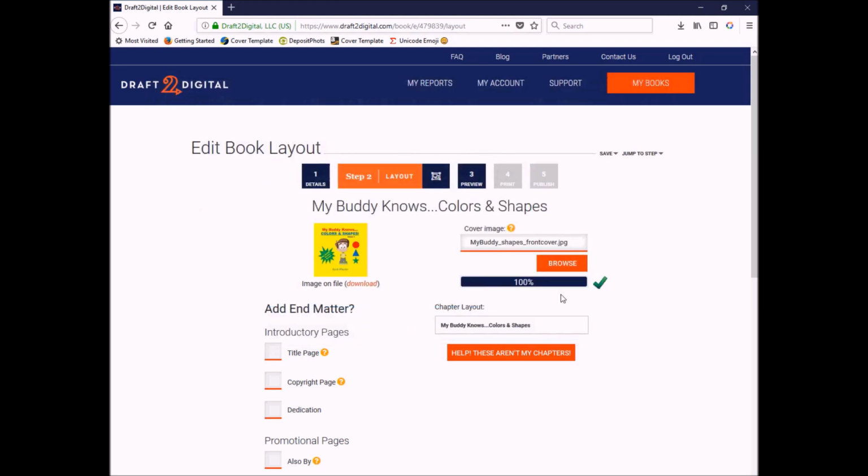Now this is great. Let's say you're not doing a children's book and yours is a novel or what have you. The system tries to read and determine where your chapters are based on the header format. So if you have header one, header two, it will try to determine which are your chapters and it will list them here. Now, if it didn't select it correctly, you can just say, help, these aren't my chapters, and you can go through and deselect the ones that are not.